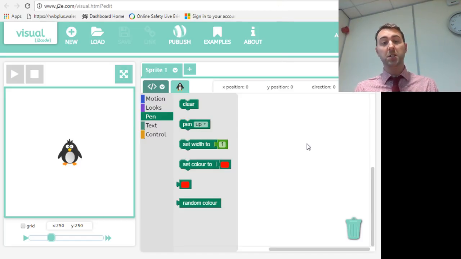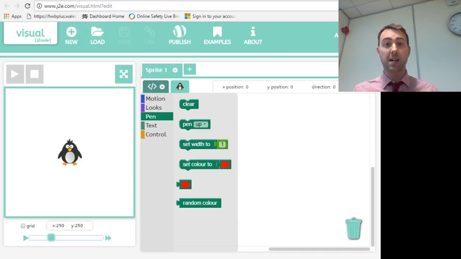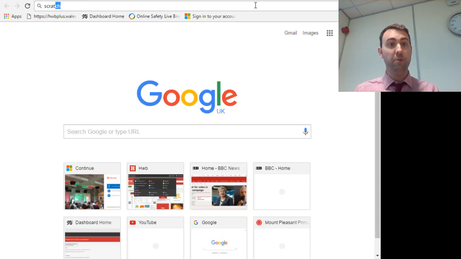The other great thing to do with Scratch is when you've dragged all your blocks over and created a program, it's often really important and useful to get the children to actually talk you through what their program does and what each block does to their program. So I'm just going to come across, as I said, that J2 visual on J2 Code is pretty much exactly the same as Scratch, but I'm just going to jump to Scratch only because I'm more familiar with using it.